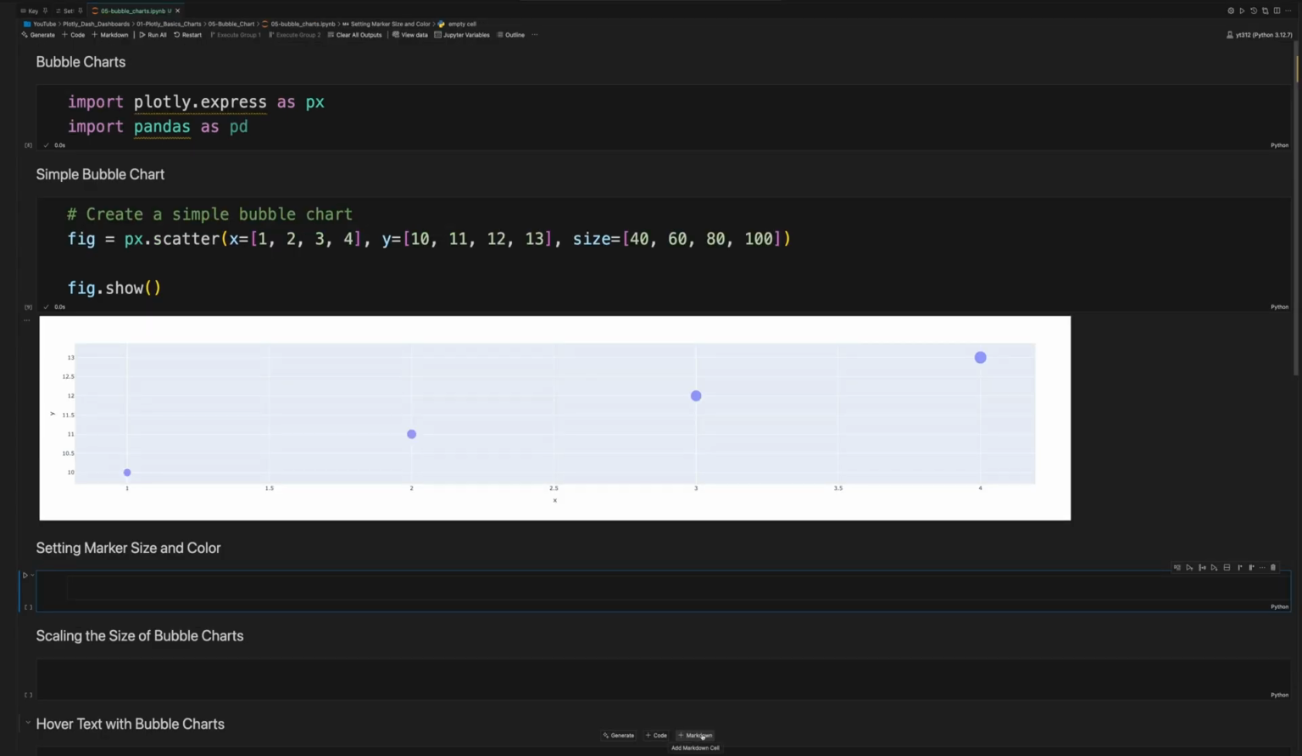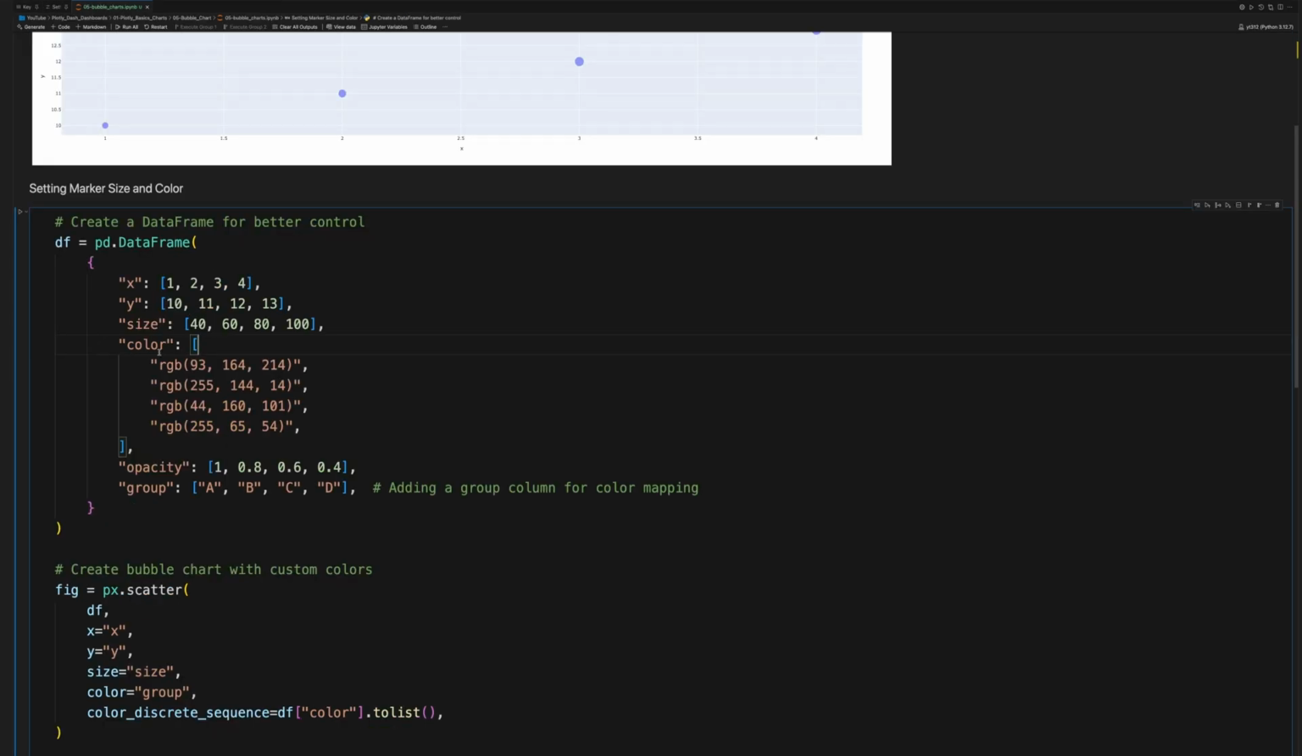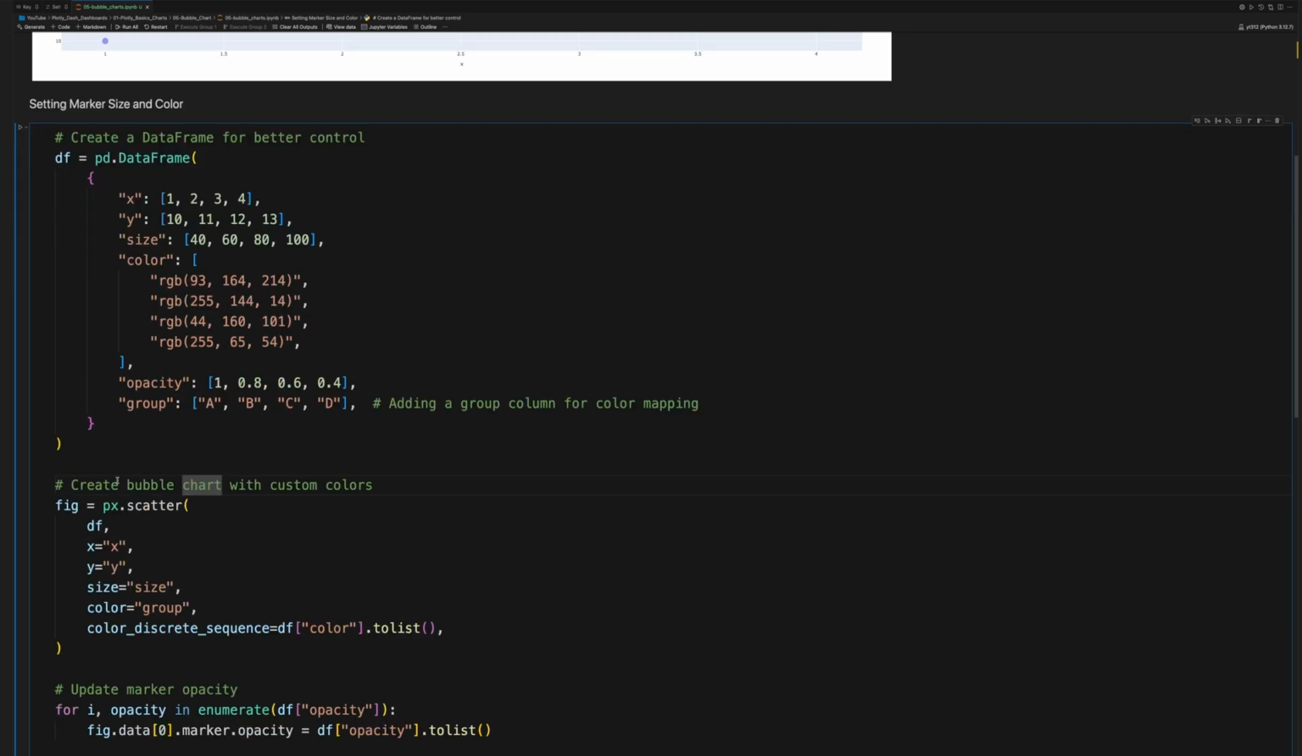Next, we're going to alter the size and the color. To do this, we're just going to create a data frame, x, y, size, and then the color is going to be RGB values, opacity, and then group. This is the data frame that we're going to be using for the next few plots. Again, we're just going to create a figure doing px scatter, pass it the data frame, and then we start assigning the values using the data frame. So x is equal to x, y is equal to y's, size is equal to size, color is equal to group. And the color discrete sequence, we're going to use the data frame color.